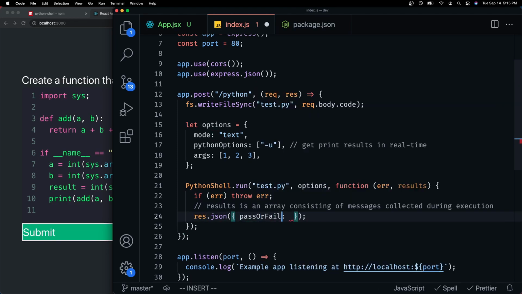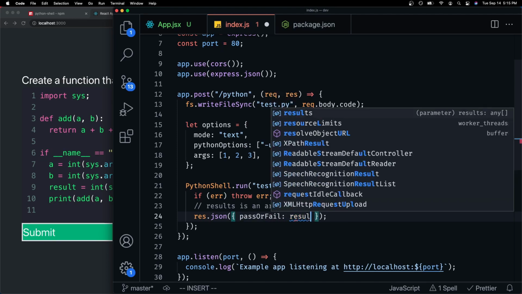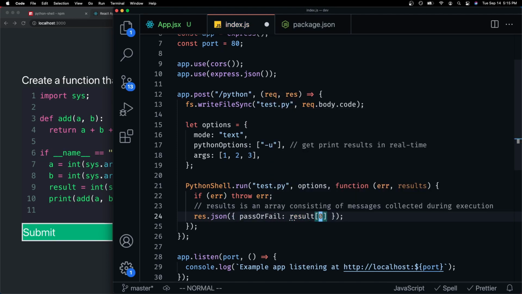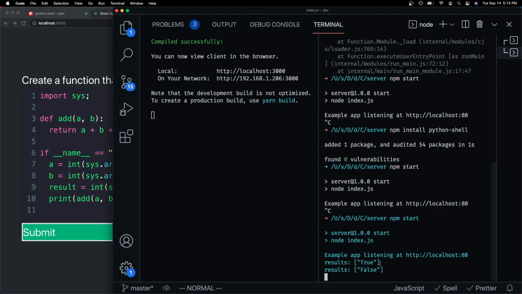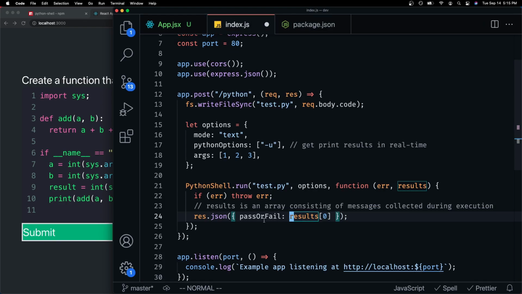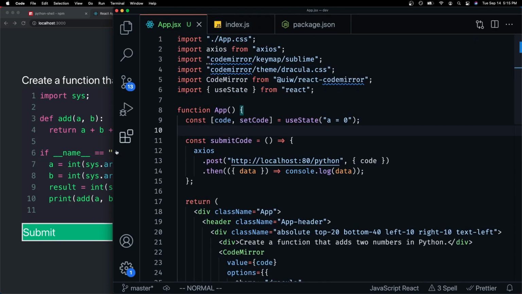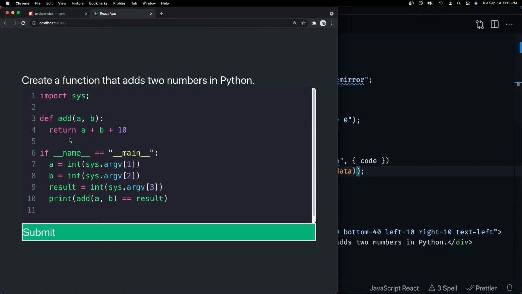Pass or fail. And this is going to be result 0. So we know that results is an array, and it's basically returning an array of true or false. Because we know that these are the only two options it can be, we can just pass that back to the front end. And once we have that in the front end, we want to display it, right? We want to update our UI. So let's just confirm that it is getting sent properly.